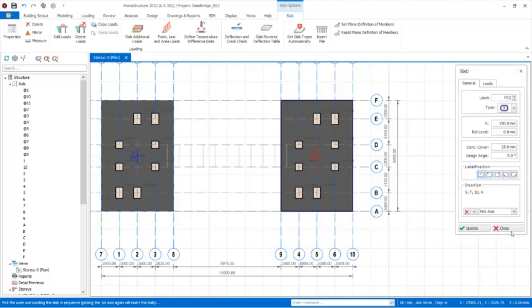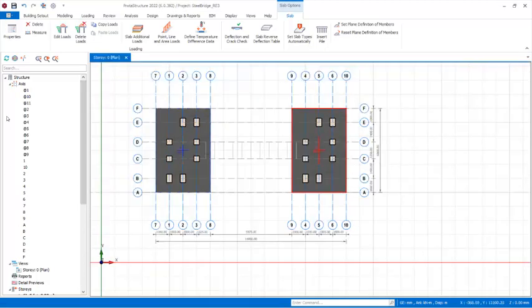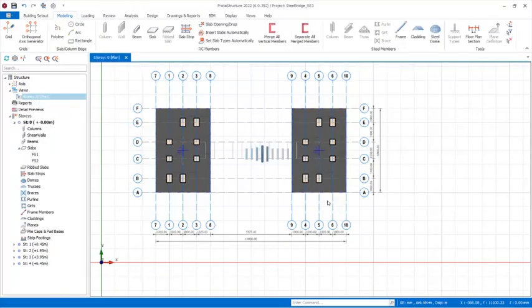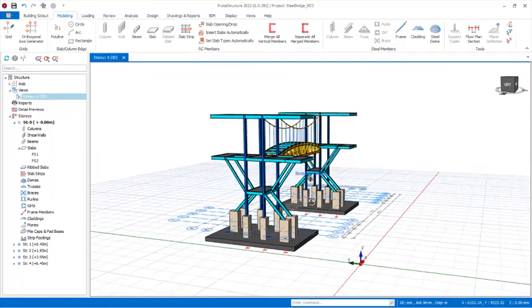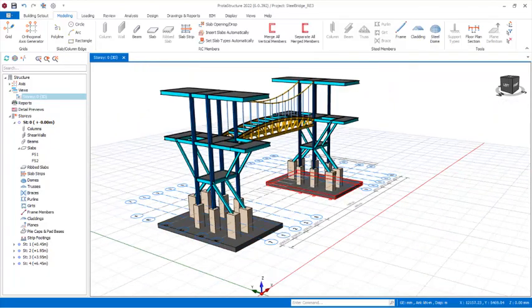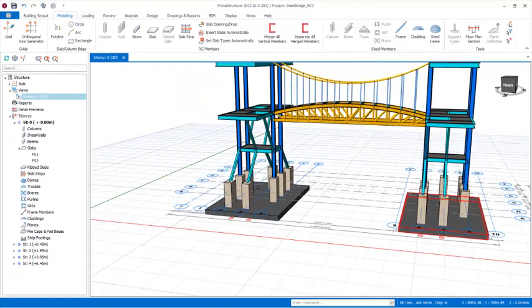So here we go. You can see if I close this dialog and then I navigate to the 3D of this model, now you will see that we have our foundations. This is a raft. Although we have not designed it yet, we will carry out the design shortly.